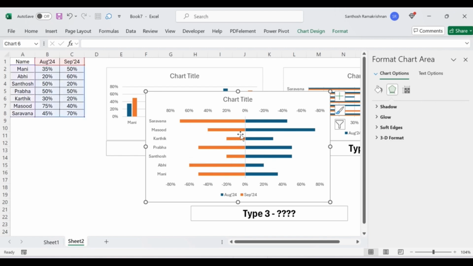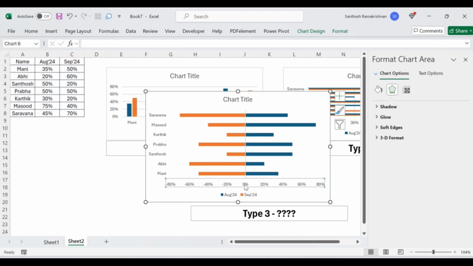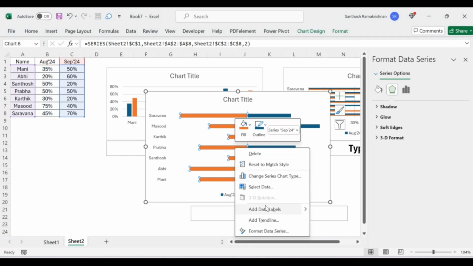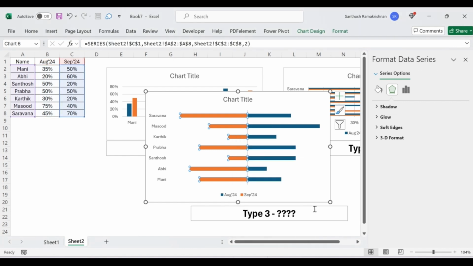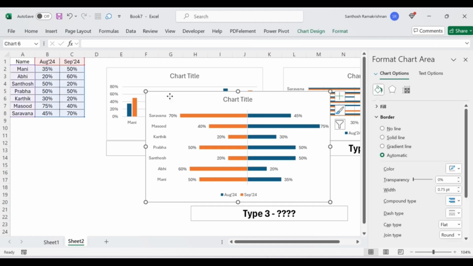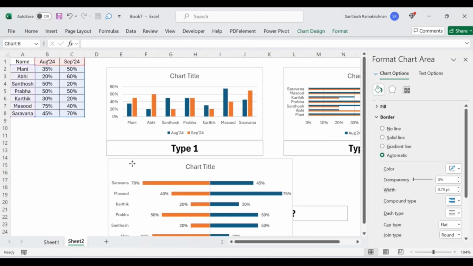We can hide this axis details and we can add data labels. So this is the third type which we created using a bar graph.